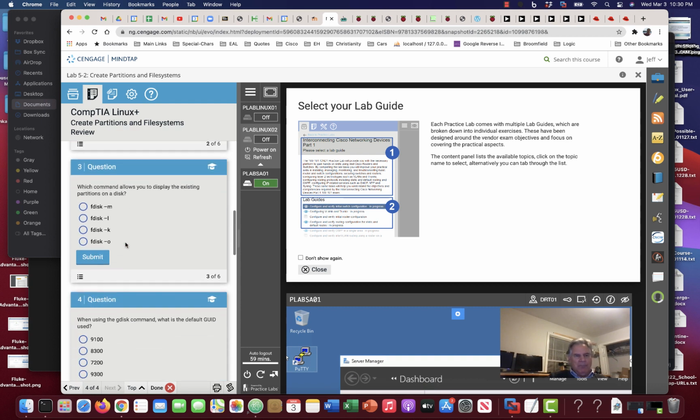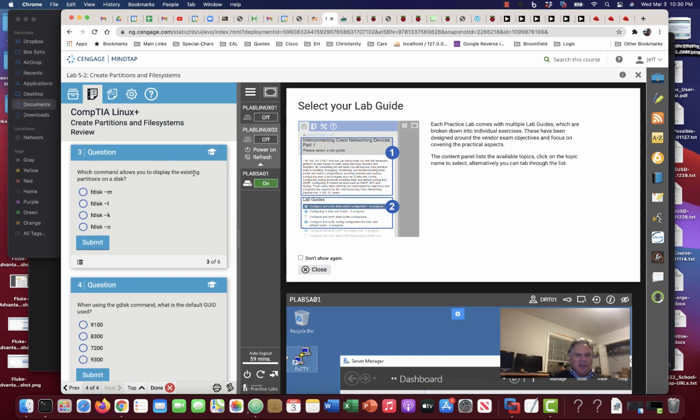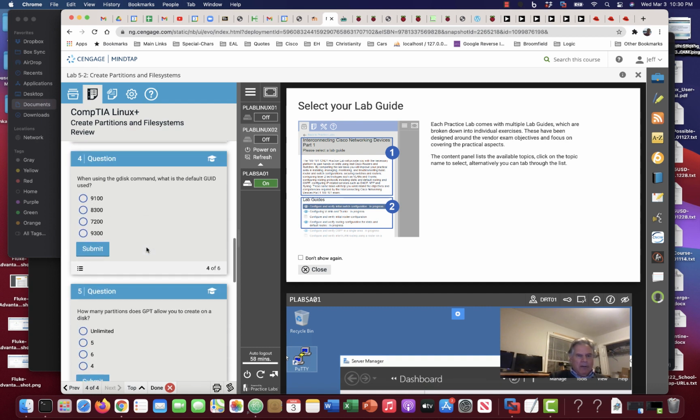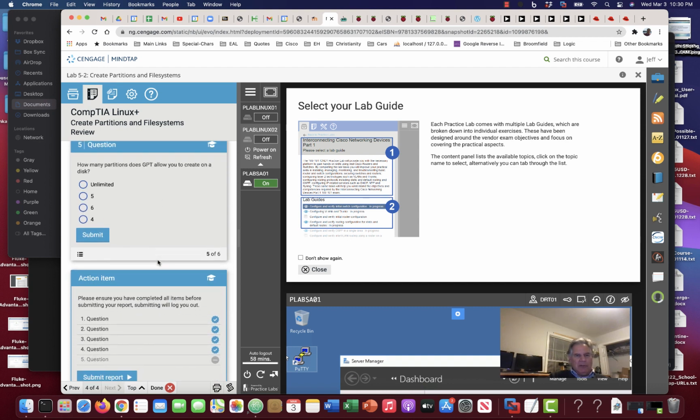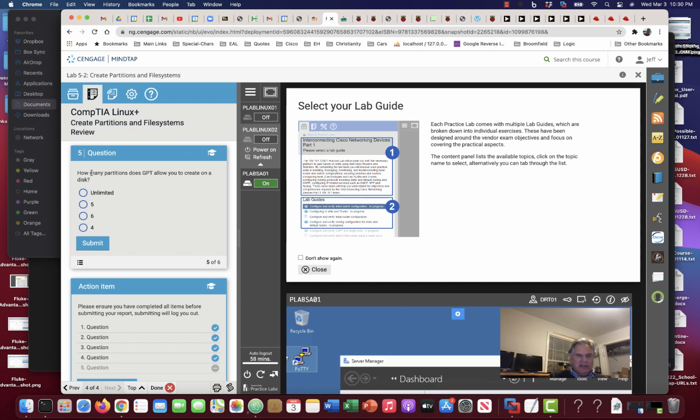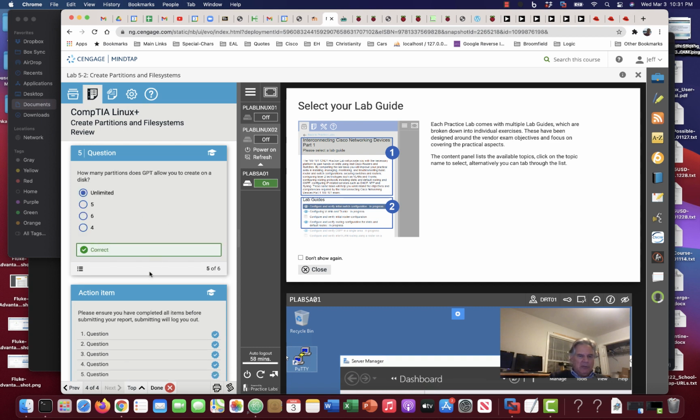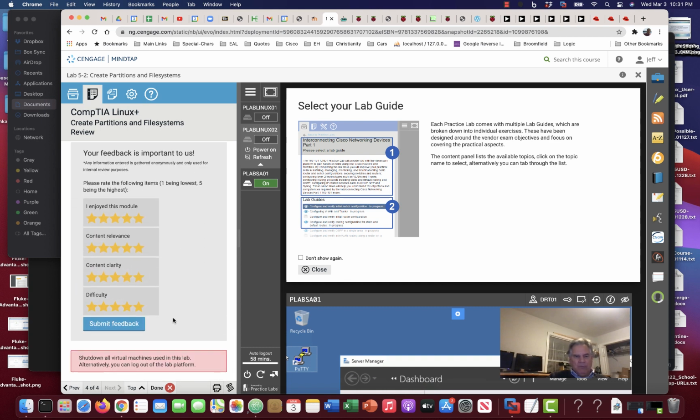Hey, got one right. Which command allows you to display the existing partitions on a disk? fdisk -l to list. Yay. When using the gdisk command, what is the default GUID used? It was 8300. Yep. How many partitions does GPT allow you to create on a disk? Oh, that's good. I think it's unlimited. And I was correct. And now we're done. And we can declare victory and leave this lab.